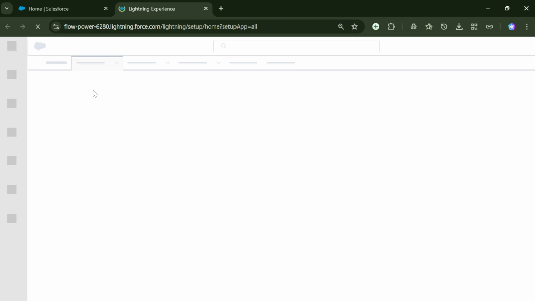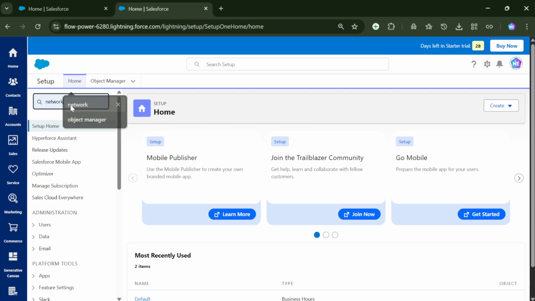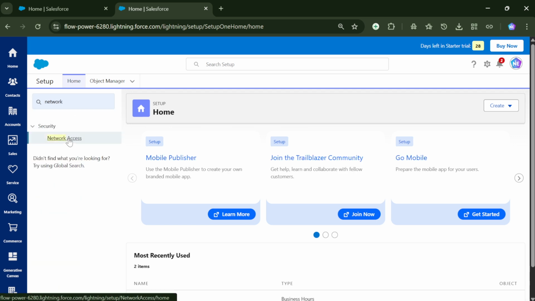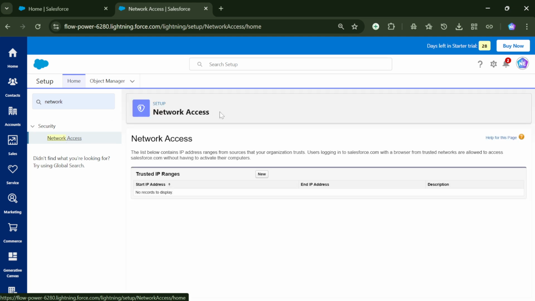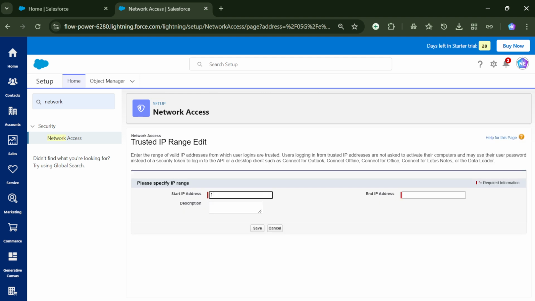Next, use the Quick Find box at the top and type Network, then click on Network Access. Now click New to create a new IP range. Enter your start IP address and end IP address. If you want a single IP to have access, enter the same IP in both fields.